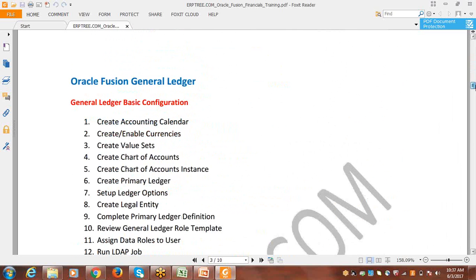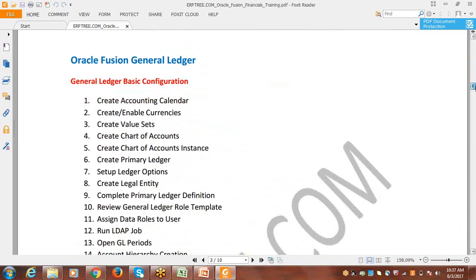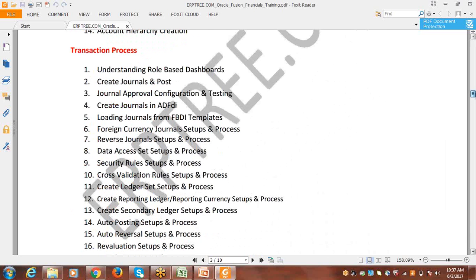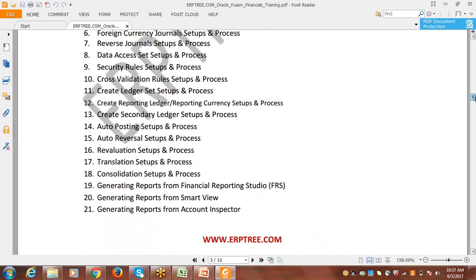And apart from that, when you talk about GL, here you can see the basic configuration, and these are the different concepts we are going to cover as part of the general ledger application.